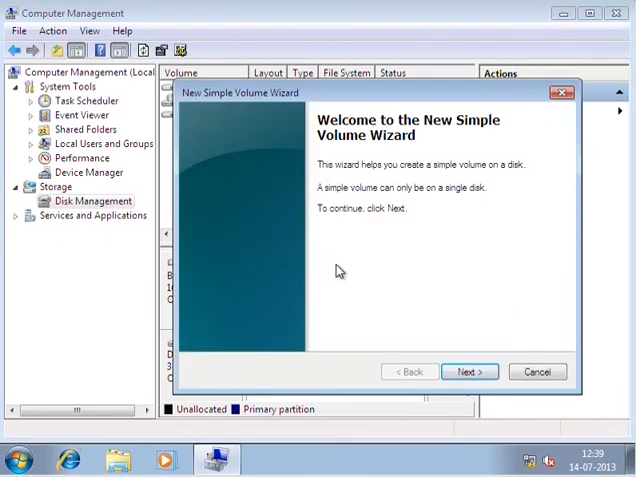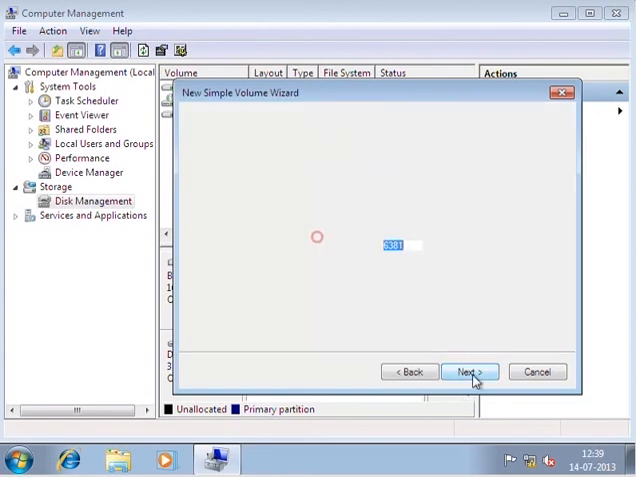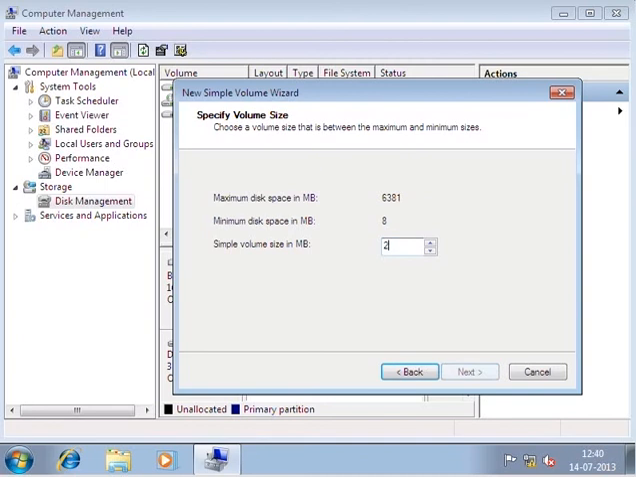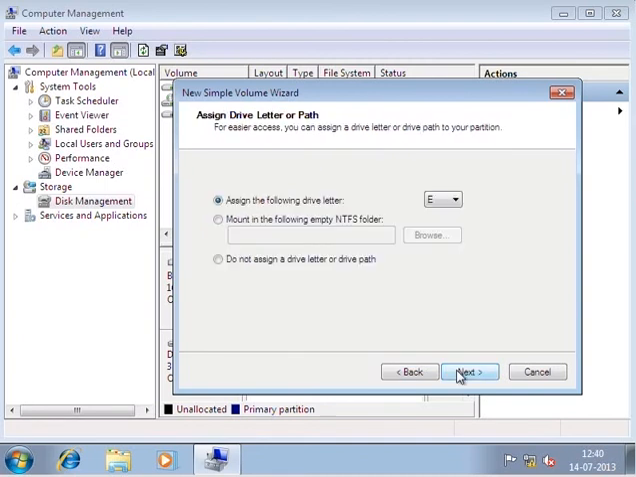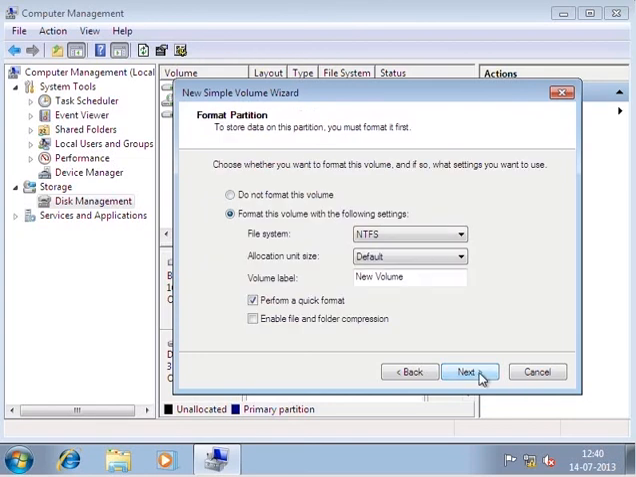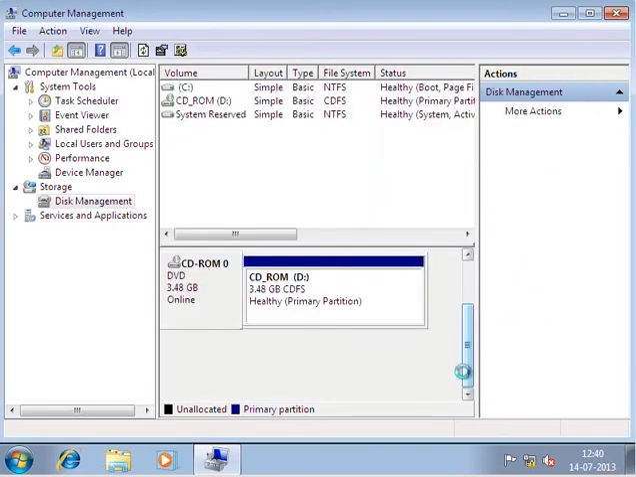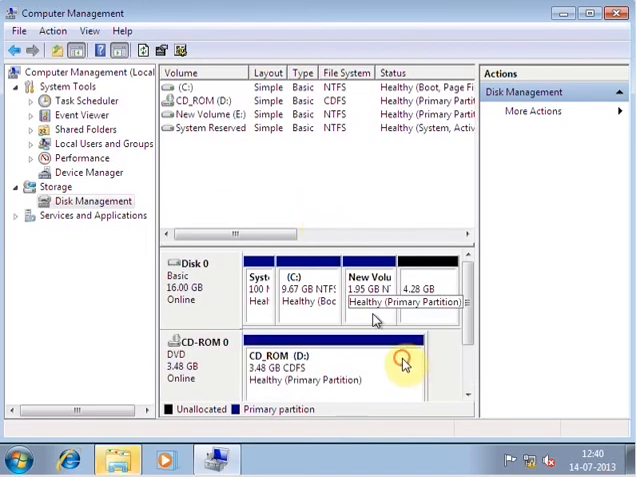In the Welcome to the New Simple Volume Wizard, you need to click on next. See here, I am giving 2 GB space, meaning 2000 MB. Now the drive letter will be E and the partition format is NTFS. Click next. Quick format is checked here. Check all this and click next. See, the new partition has been created here and 4 GB is unallocated space.